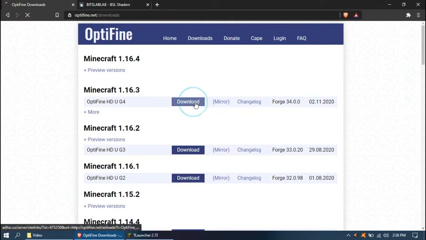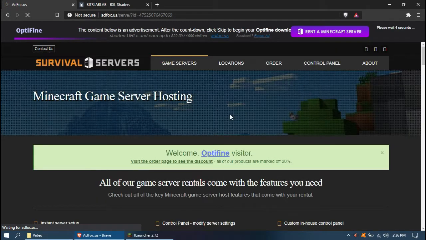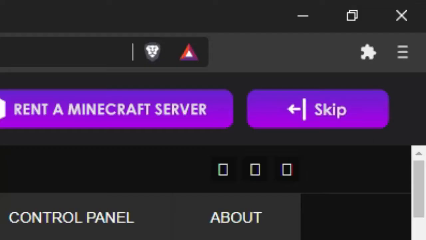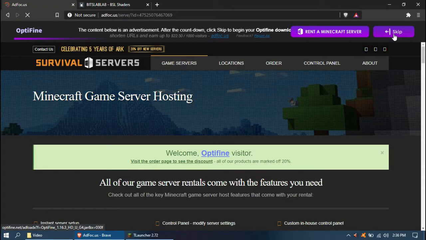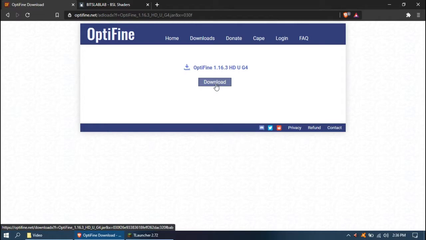First, you want to head onto the Optifine website, and then follow me as I download. Use Brave browser to download safely. This link is safe. Don't worry, they don't earn money by using harmful ads. Press the skip button. After pressing, it redirects you to the download site. Press the download button.